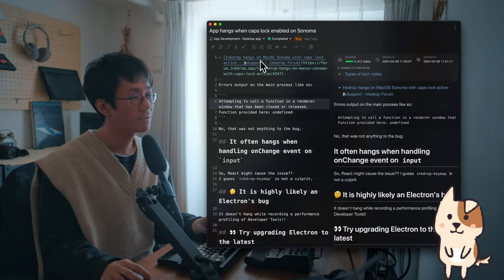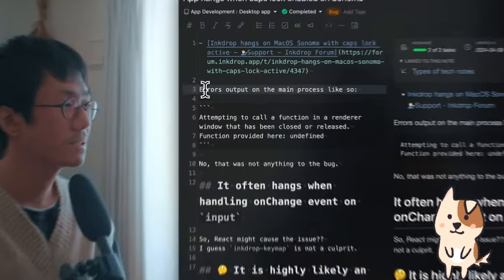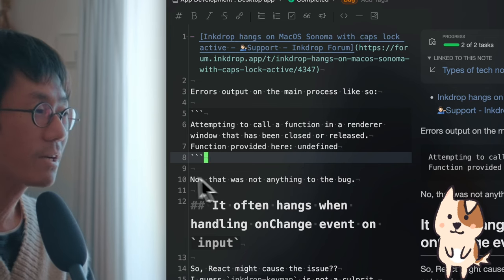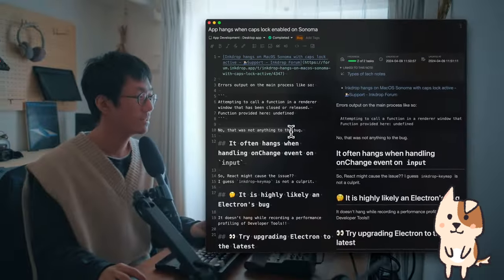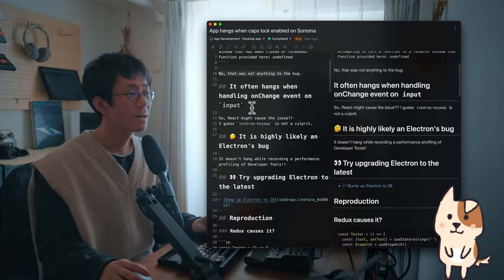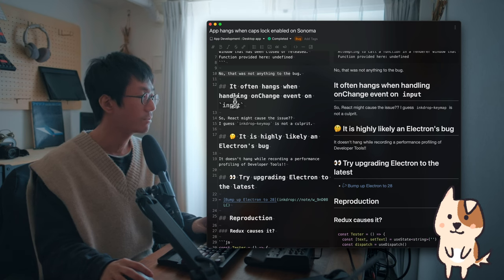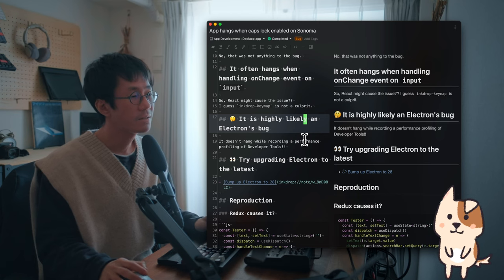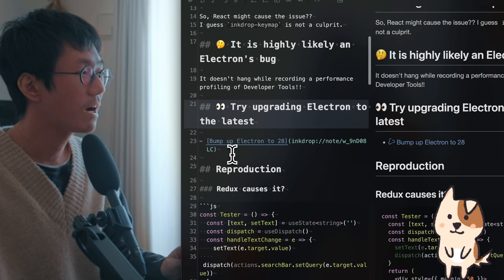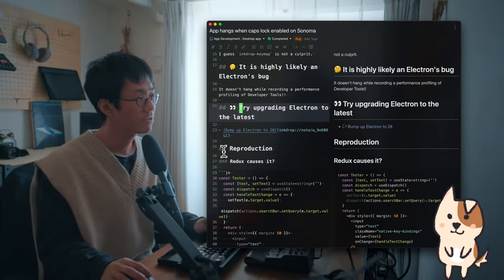So first, I added a link to the bug report from the user forum. And next, I wrote my suspicions here. But it turned out that the log was nothing to do with the issue. Then I started investigating and wrote out what happened along with my thoughts, like this. Then I suspected that it might be an Electron's bug. So I tried upgrading Electron to the latest version, but the issue still persisted.